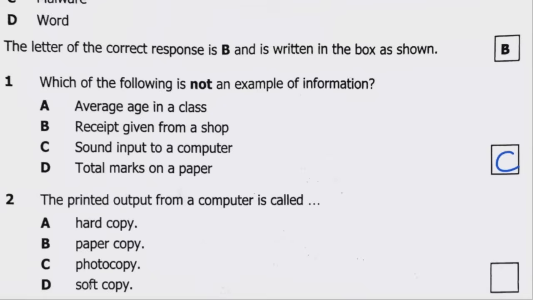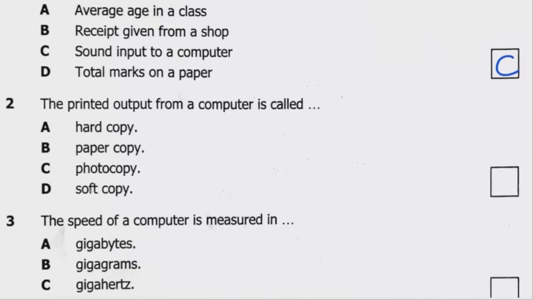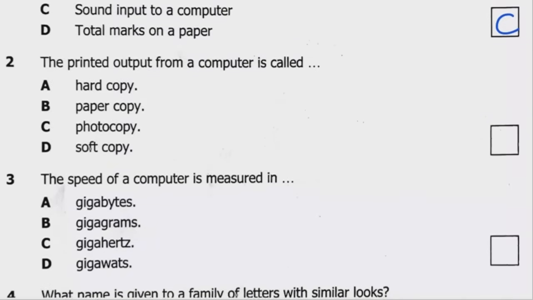Now, let's go to question 2, which is: the printed output from a computer is called. Let's look at the options. We are given A, hard copy, B, paper copy, C, photocopy, D, soft copy. When you talk about hard copy, this is the copy we get after printing out from the computer, which makes A correct. So I can even indicate A in advance.